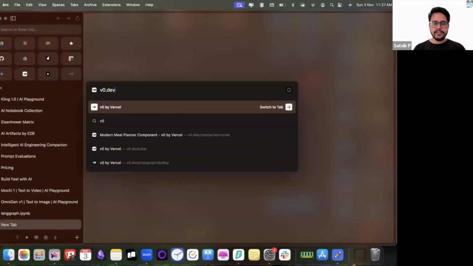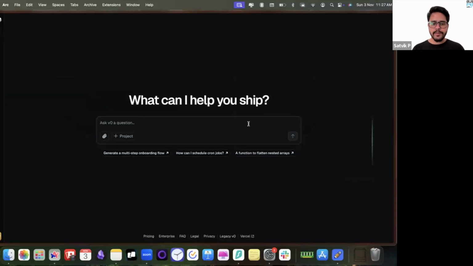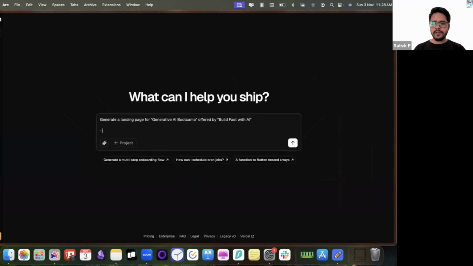So I'm going to this link called v0.dev. This will help you create interfaces or landing pages just with a simple prompt. Let's say I want to create a landing page for the course that we are offering. So I can just say: generate a landing page for generative AI bootcamp offered by Build Fast with AI. We can give some more details also.